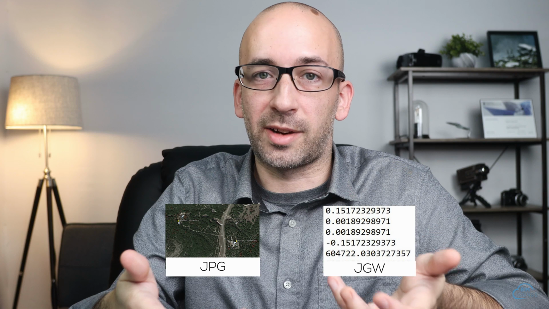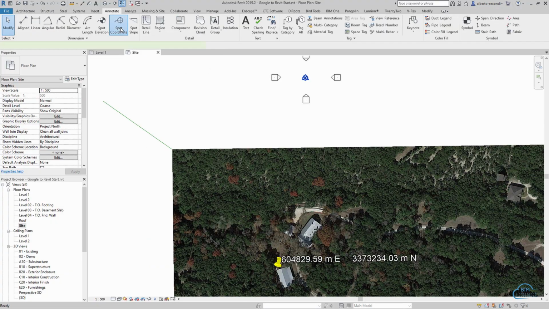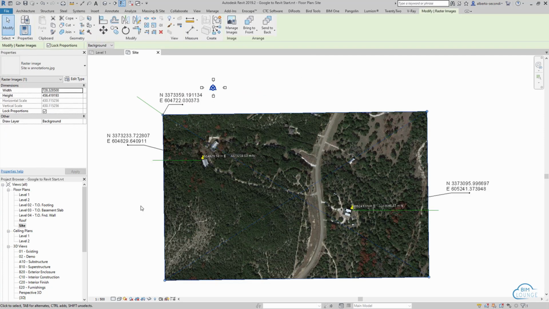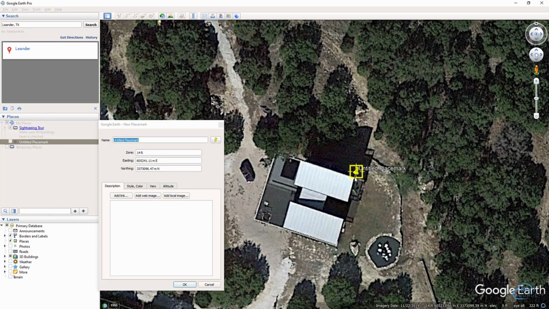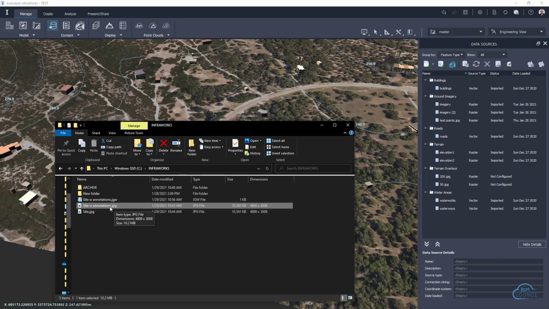So you have an aerial or a satellite image, for example, taken from Google Earth, and a coordinate file associated with the image, and you want to bring the image into Revit. In this video, I'll show you how to bring in this image in the correct location and use it for your site plan. You don't have a coordinate file? Well, no worries, because in my previous video, I showed how to georeference an image from Google Earth in AutoCAD. Make sure you watch that one first.